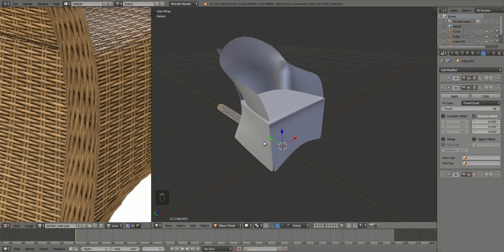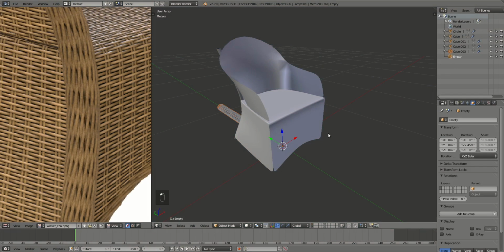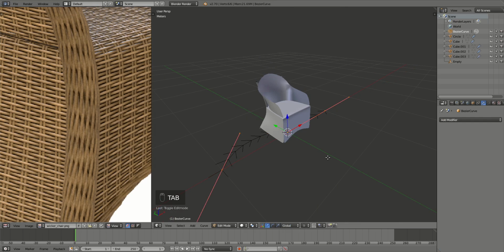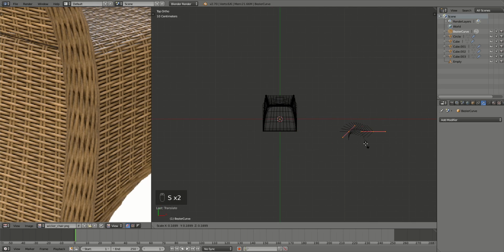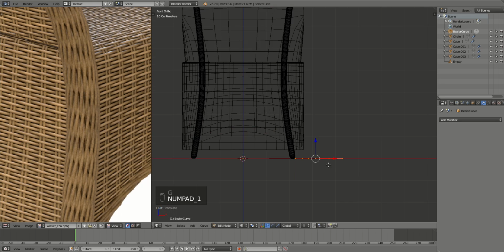So let me just move the cylinder and the empty to another layer. So we only have the chair here visible. And let's create a Bezier curve. Go into the editing mode. Gonna align this control point here. Scale these guys down. Hold on. This one here in the front view. I'll move this guy up here. Just rotate it. Rotate this one as well.